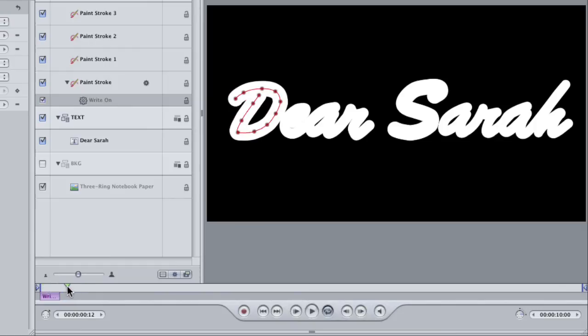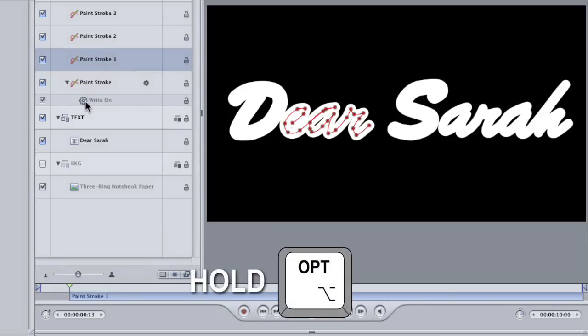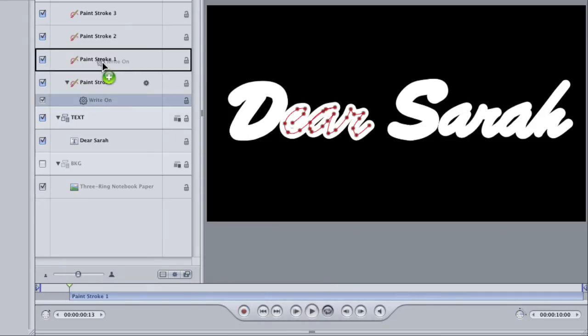Now just advance a few more frames in the timeline. This is where I'm going to start the second half of the word. Select the next shape and hit I on the keyboard to trim the layer's endpoint. Copy the write-on behavior to this shape by holding down the Option key and dragging it on top.